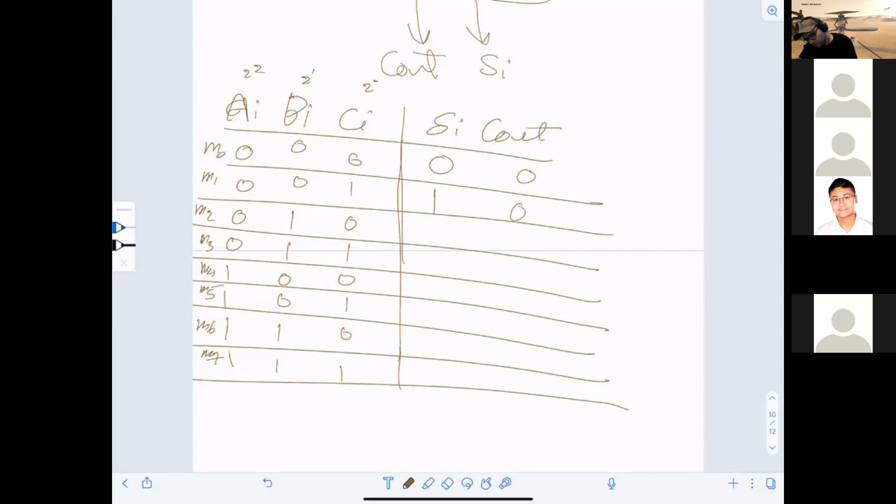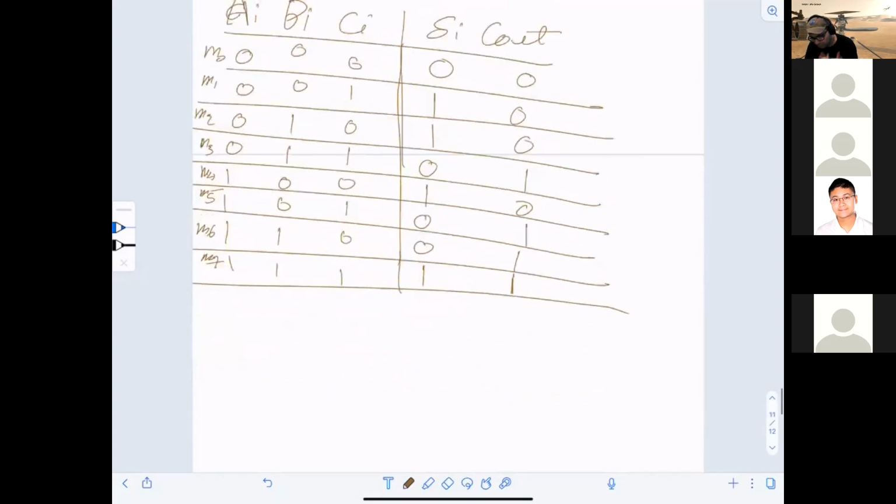What about here? 1 0. Okay, here. 0 1. Okay, there. 1 0. Okay. 0 1. Okay. And then 0 1. Okay. 1 1. Did you do correct? Is it correct? Yes, okay. Good.